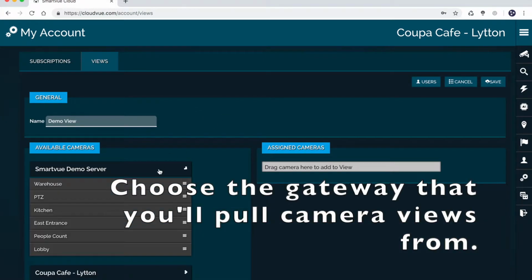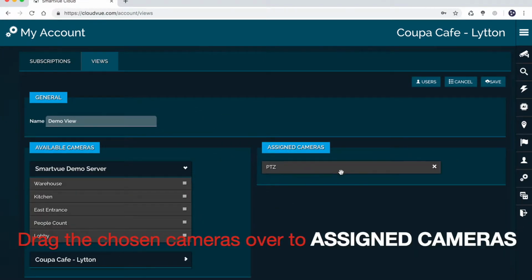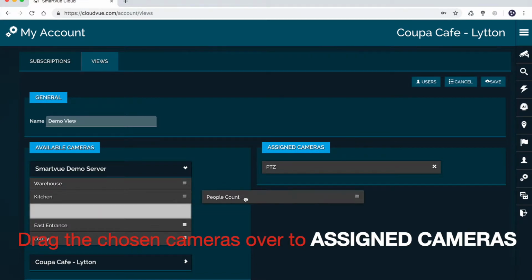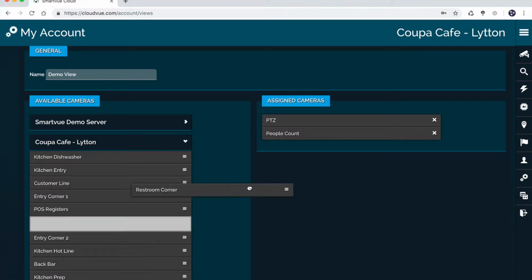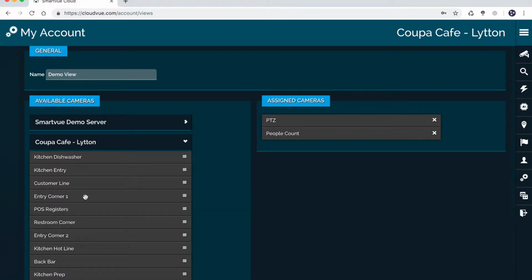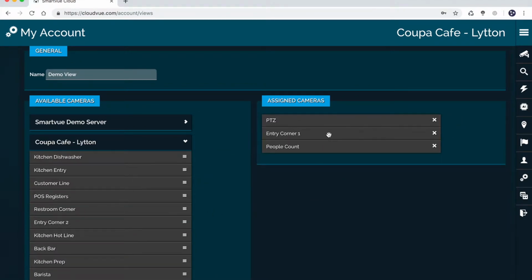And then from there, you're going to choose from the gateways you wish to pull cameras from. Open up those gateways and you'll see all the cameras listed underneath it. And then click and drag the cameras that you want over to the Assigned Cameras section. Now it does matter which order you put these in, because that is the order that the cameras will appear in your view. So if you need to rearrange them, you can do that here.